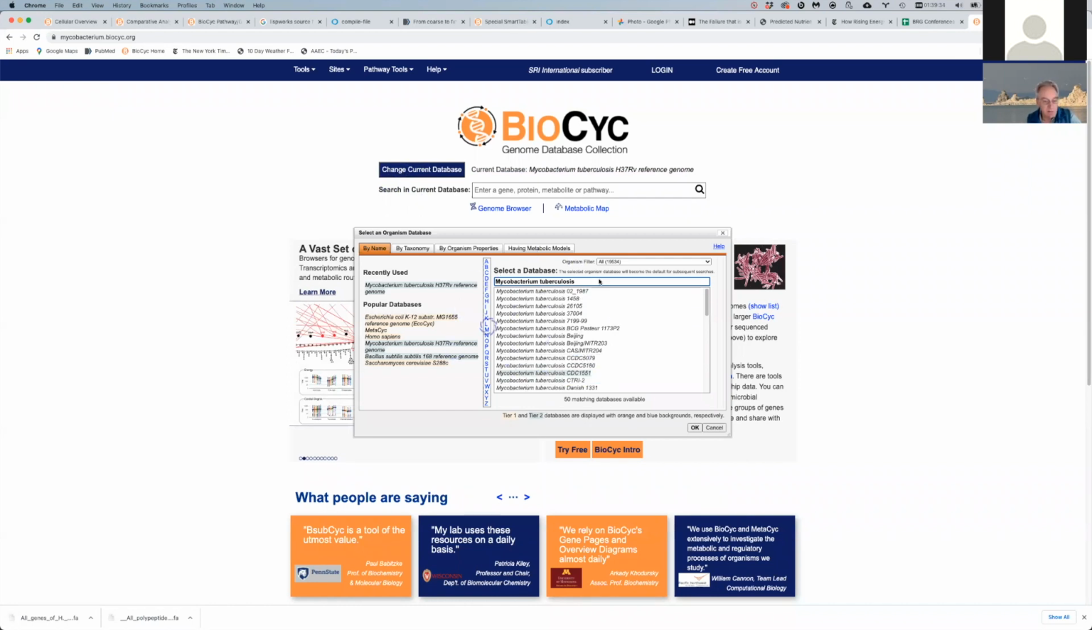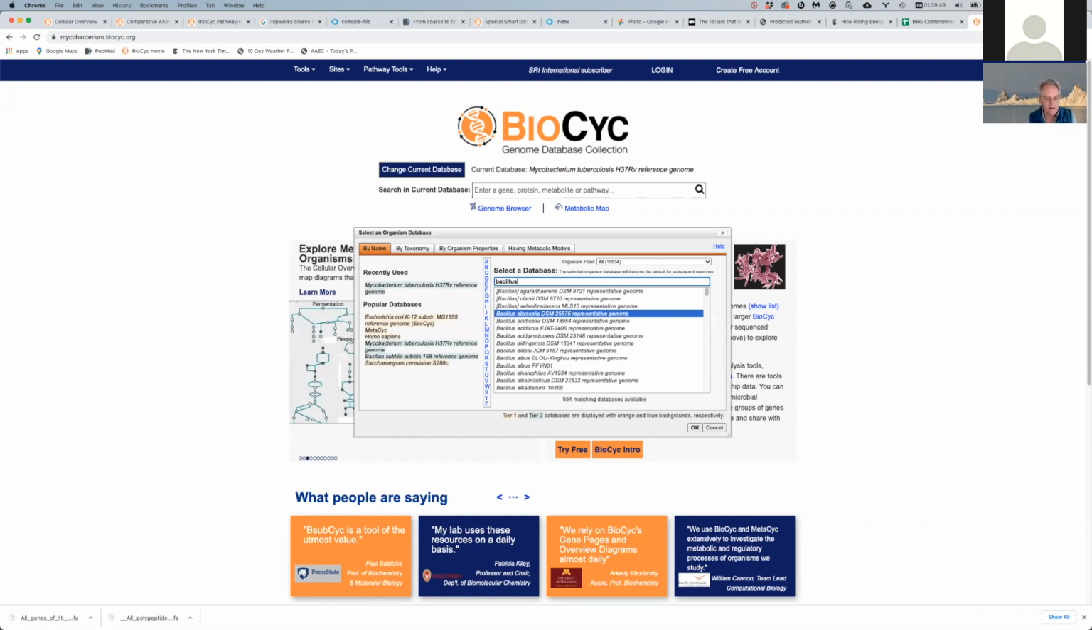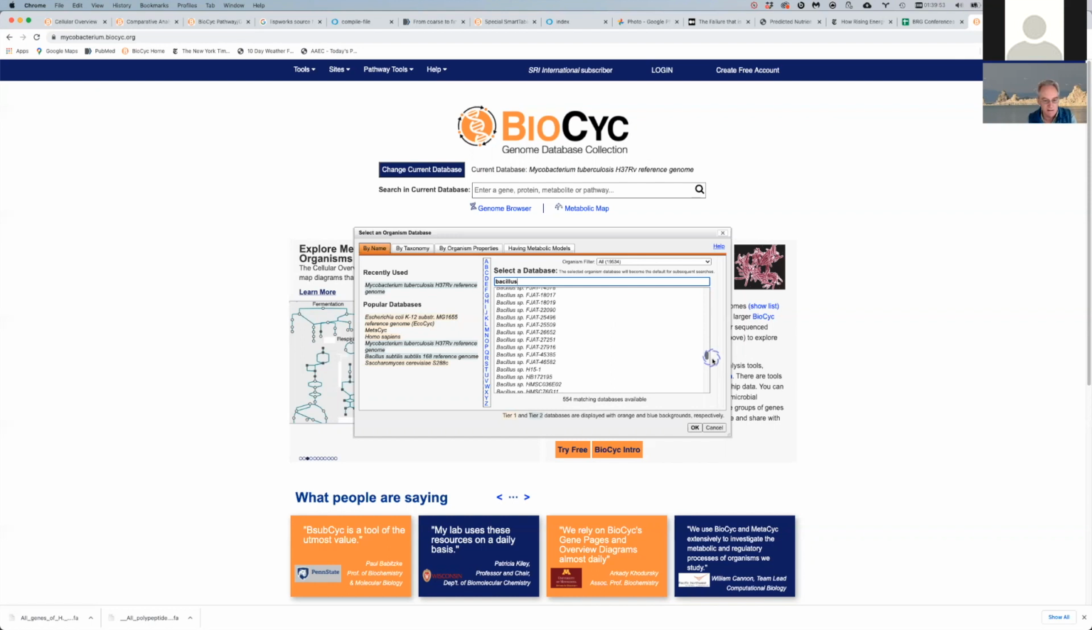And this window pops up here. There are a number of ways that you can select within this window. You can simply type the name of your organism of interest. So if I want to find all the bacilli, I can type in bacillus, and we get a long listing of bacilli here. And I can simply click on one of these to select them.